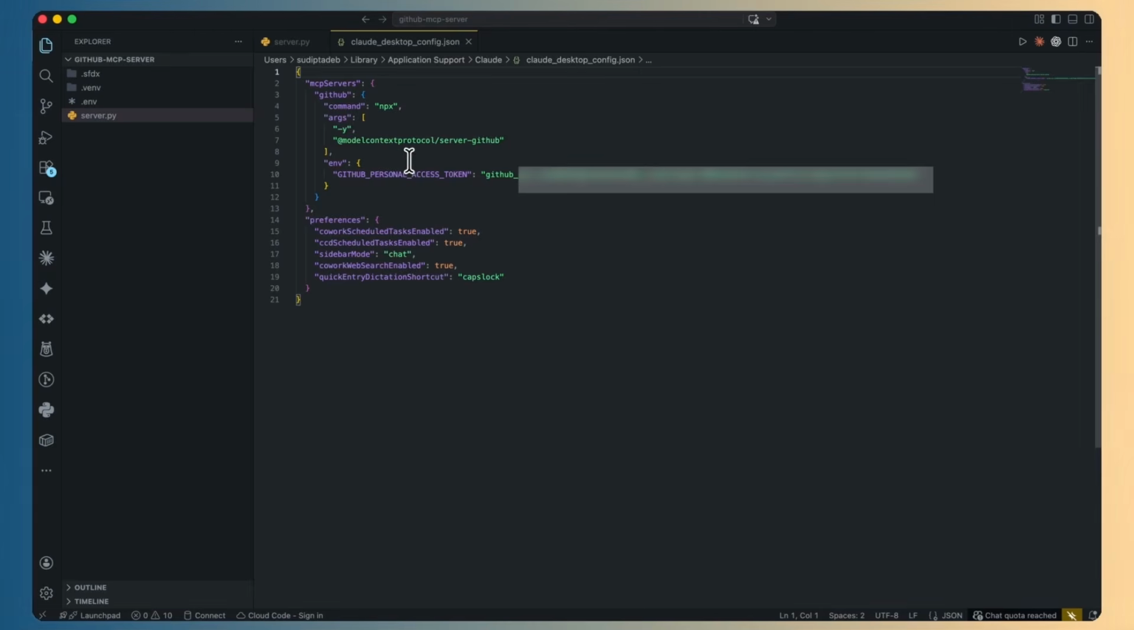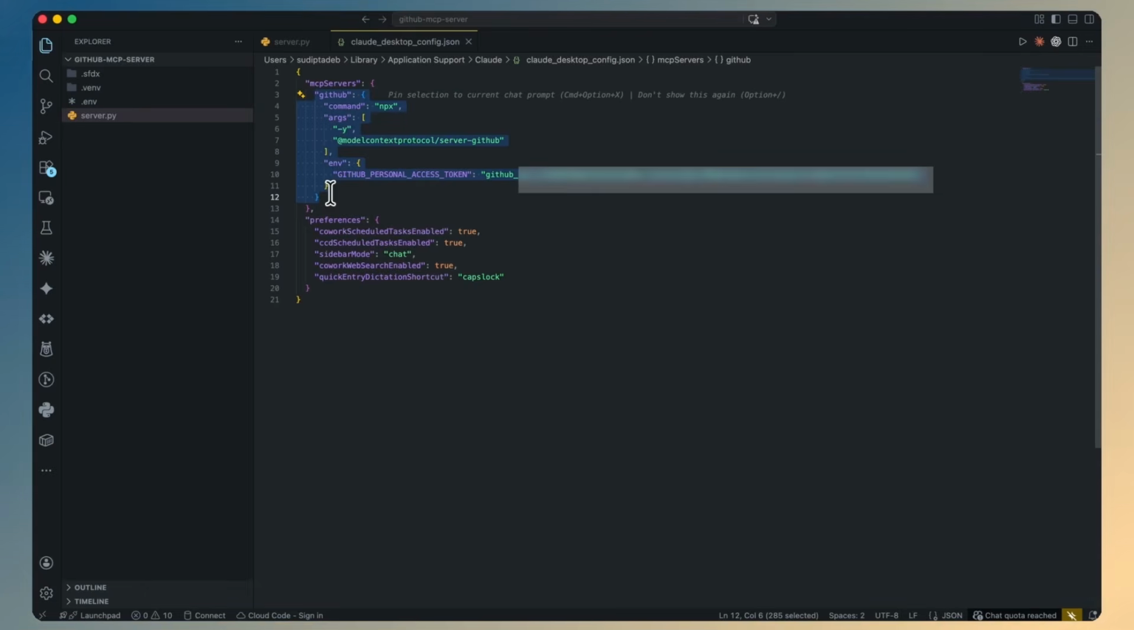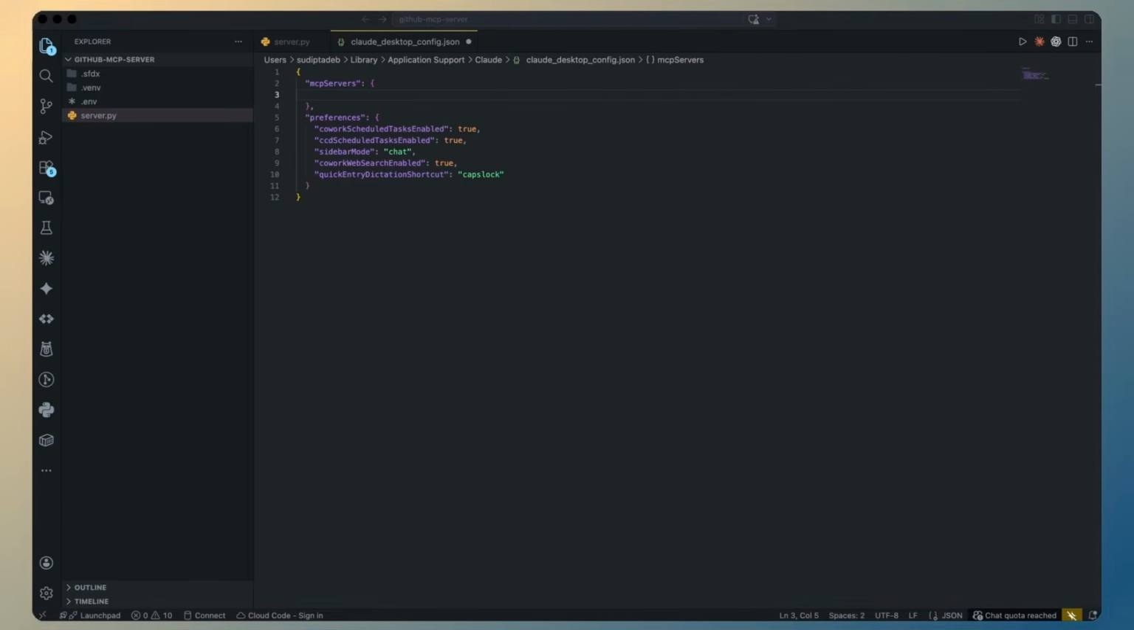As you can see, I already have the standard out-of-the-box GitHub MCP server connected, but that's not the intention because we have already built our own custom MCP, right? That's what we are going to use. So first I'm going to delete this MCP server, and here I'm going to put my own MCP server, which I have created.